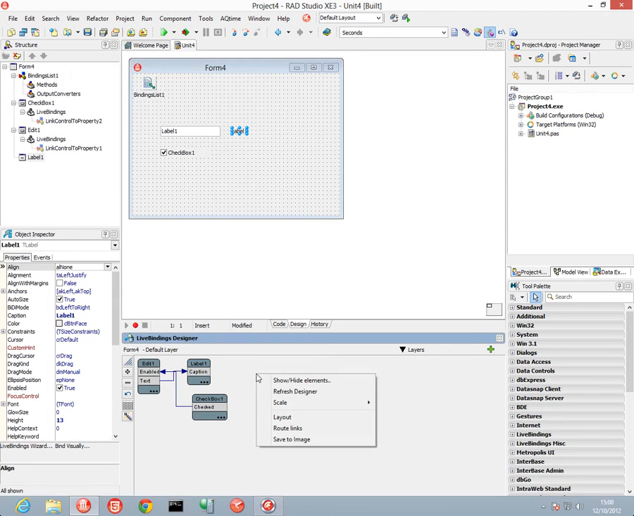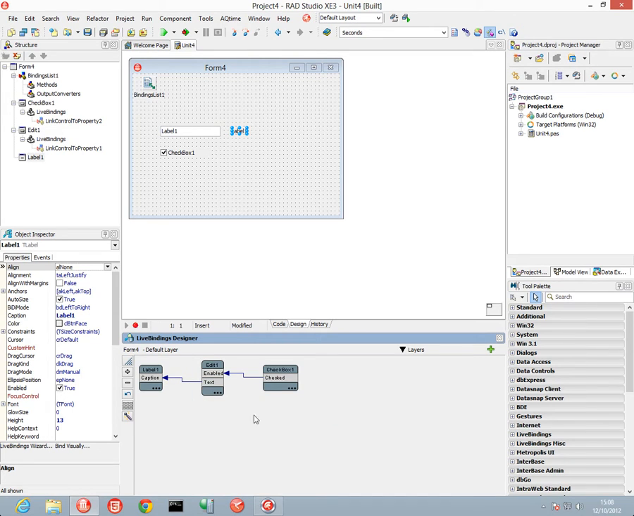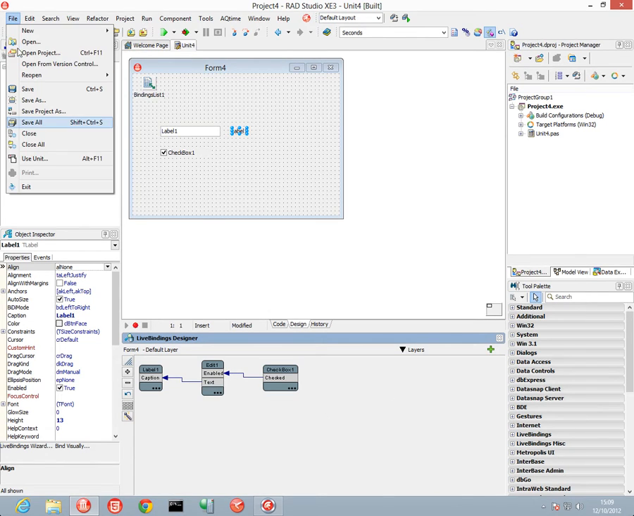And what's really great with this very complex application, if we just lay these out, we can see we get a nice printable layout. We can now save this to an image and put that into the one thing that we all do religiously, called documentation. Okay, so let's get on to LiveBindings example 2.